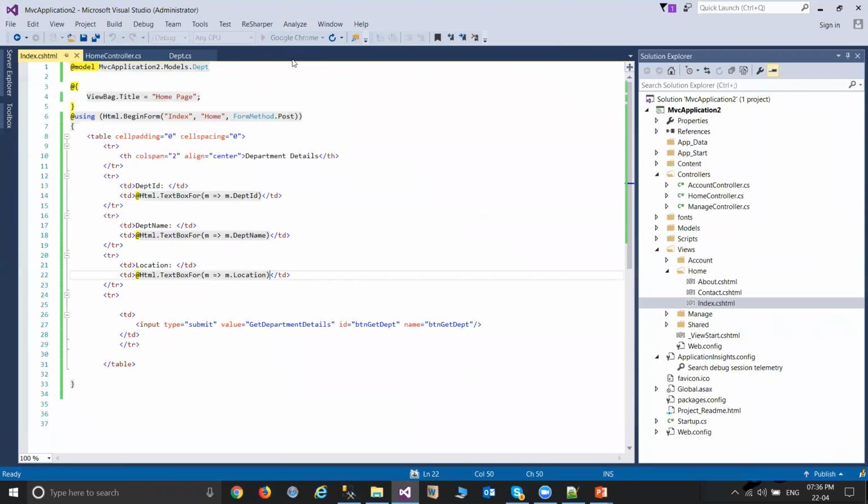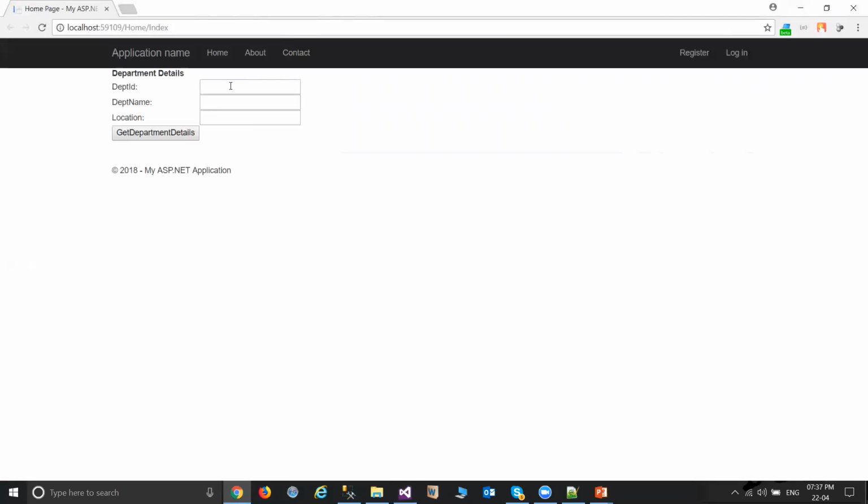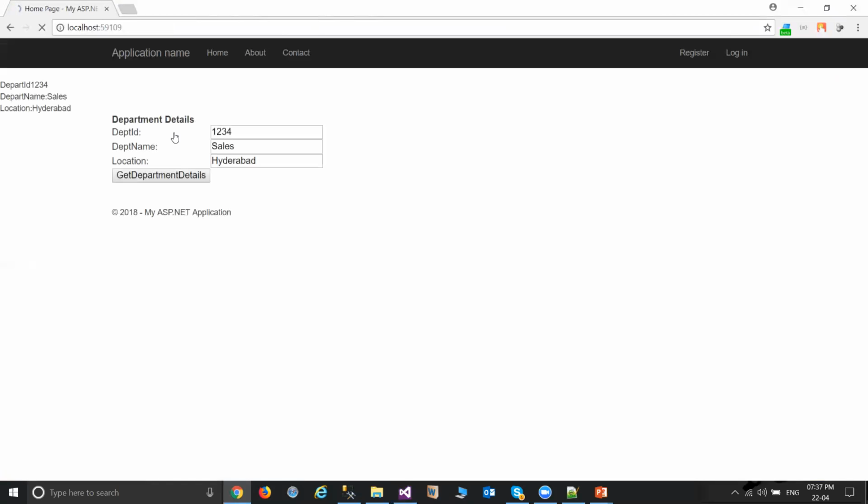Now run this application again, and you will see how it works. This is how we create a model class and pass it to the action method in the controller class. This way you can use a model class as a parameter for the action method. So 1, 2, 3, 4, Sales department, Hyderabad. Clicking on this, it shows you the details like this. This is how we use a model class as a parameter. Hope this helps you understand how to pass a model object to the action method. Thank you.